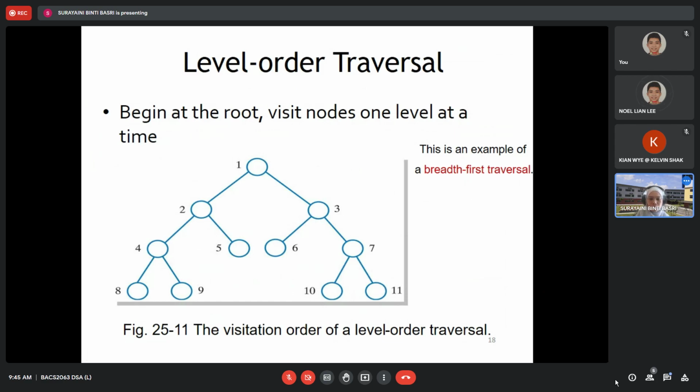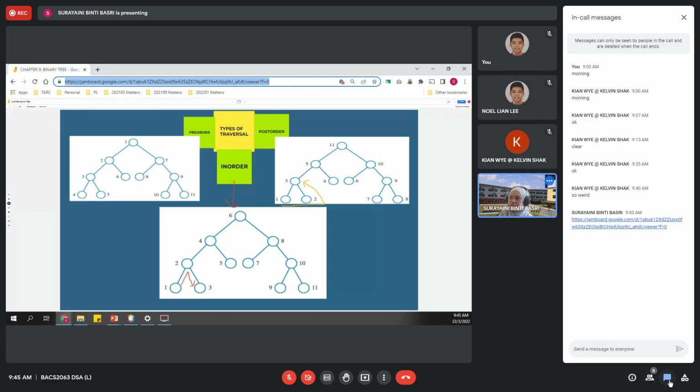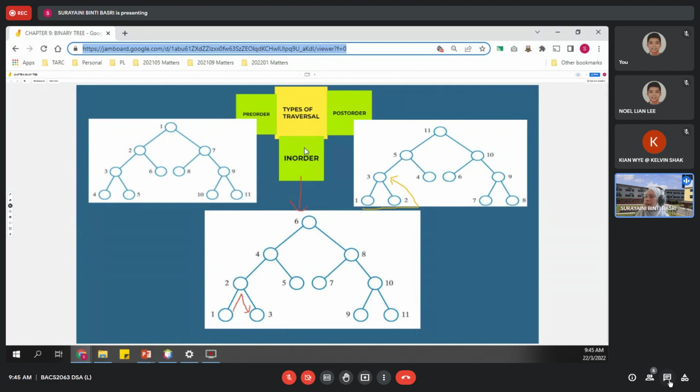Oh yeah. So in my Jamboard, I didn't include the level order. So actually there is another one. It is not only three. There is another which is level order. But later I will update this.